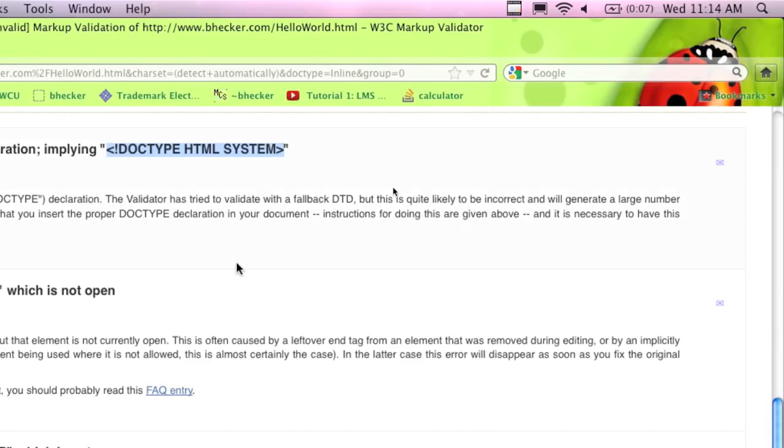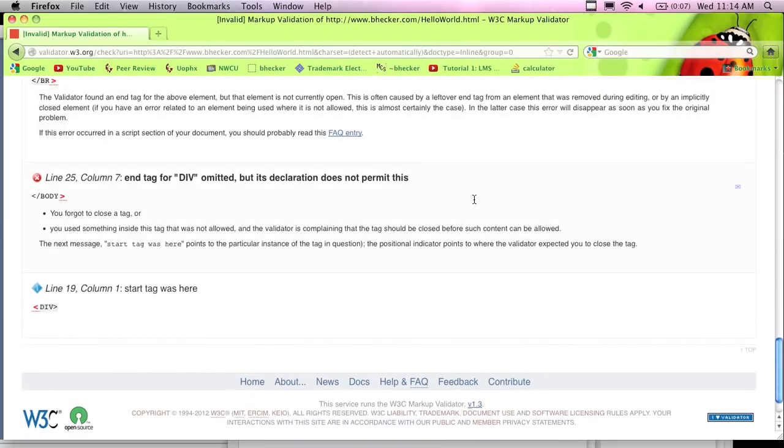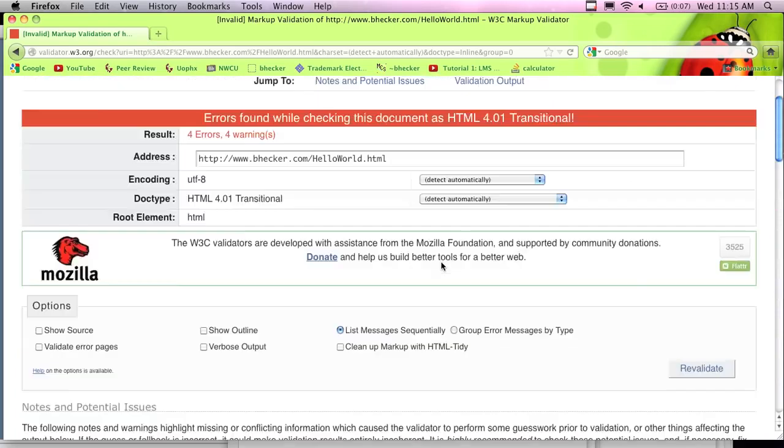So what this is doing, in theory, is telling me that I'm not so compliant. I'm transitional. Transitional means you're okay, but you're not there. You're not 100%. You're not strict. If you're strict, you've done everything correctly. What we want to be is strict, because that tells us that we followed the standard and we're compliant, essentially.